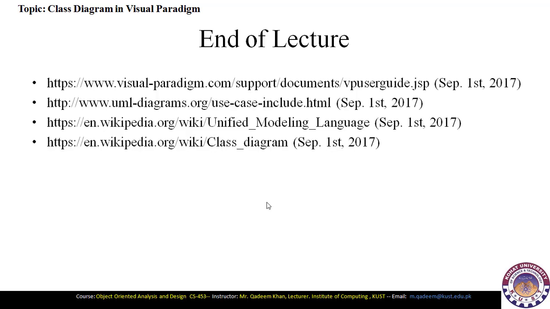Now dear students, this is the end of this lecture and the slides. If you want to read more about Visual Paradigm and the class diagram in the tools, then you can use these references here. These are very useful for you, so you can study these references later on.